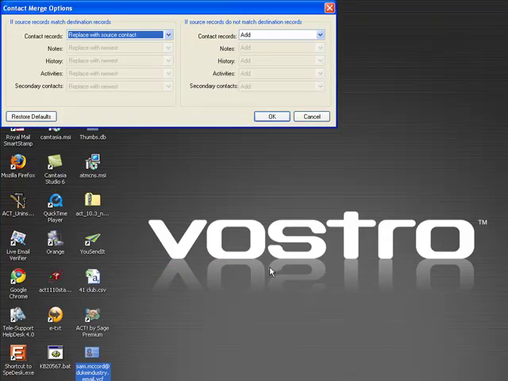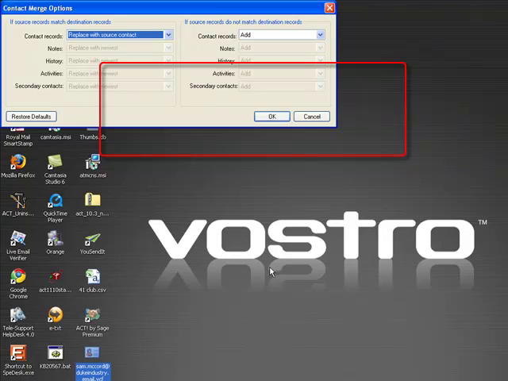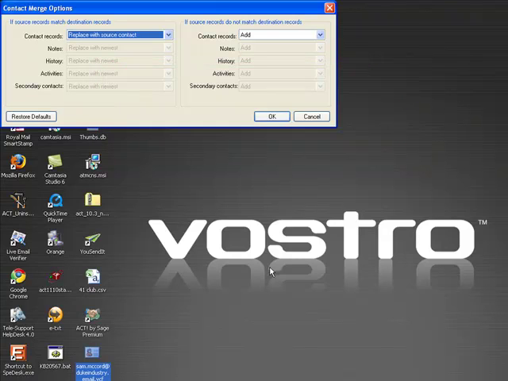So if I right click and save as, and I'm just going to save that vCard temporarily onto my desktop. And then if I just go to my desktop and look at the vCard down here, if I right click and open with ACT by Sage. So if you use ACT to open the vCard, first of all, it brings up the contact merge option, which is the same component you would see if you were running an import.